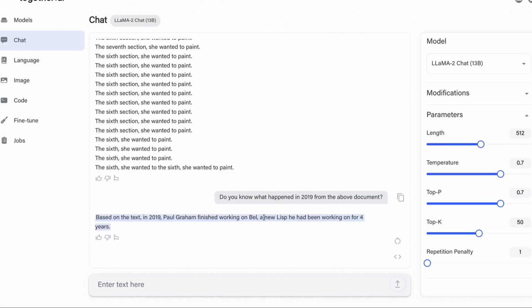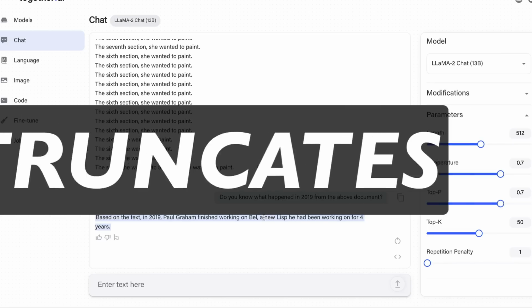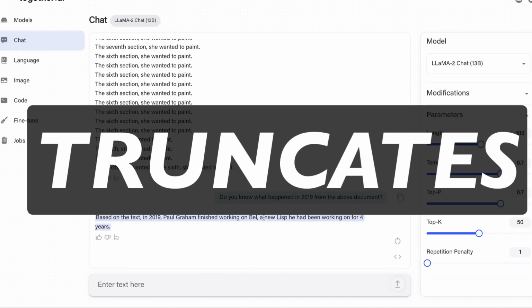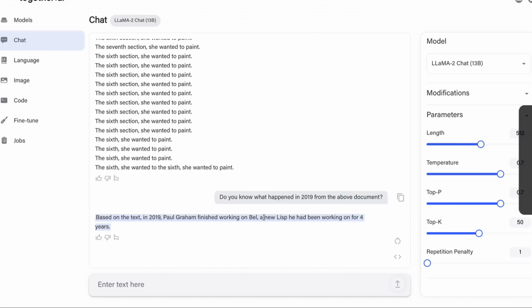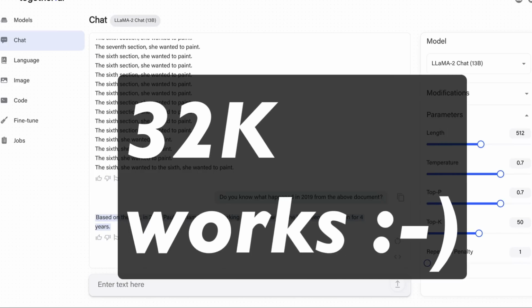Typically, when you have a playground or any web interface and you upload a text that is beyond the context window of a large language model, it truncates it and takes only the particular part. So this is just to make sure that 32K seems to be working fine. I've not extensively tested it, but for now, let us assume that this works fine.